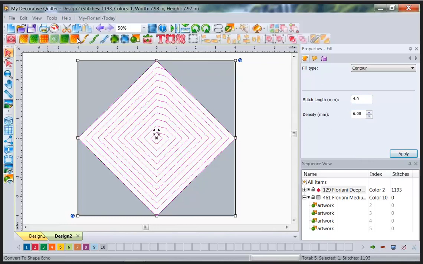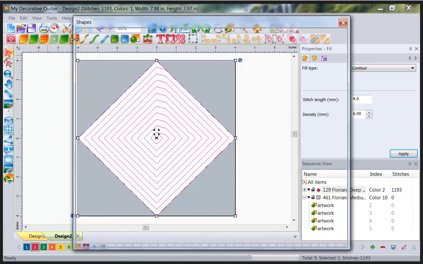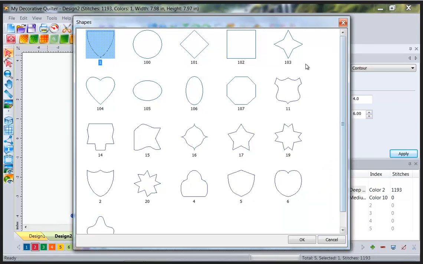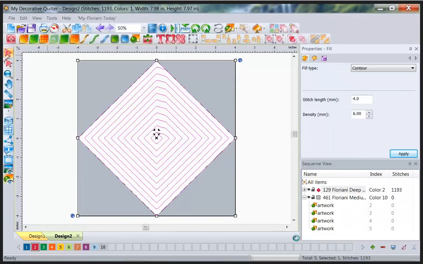Now the next one I really like. This is Shape Echo. Now I can pick Shape Echo, and I can get it to echo any of these shapes in this block. Now I normally pick this little star because that's a diamond shape. Let's try something different today. You're never supposed to try these on webinars, but we're going to do it.